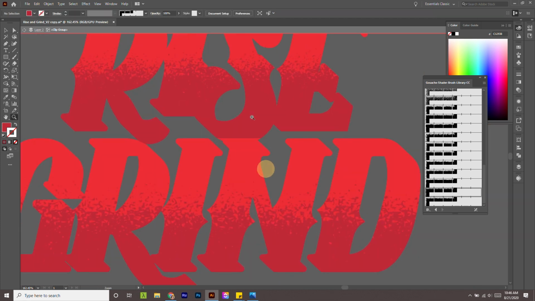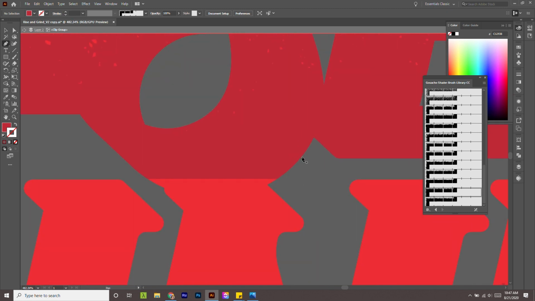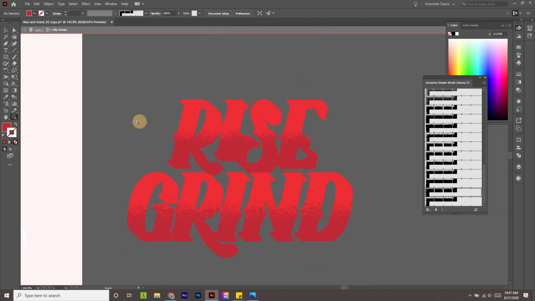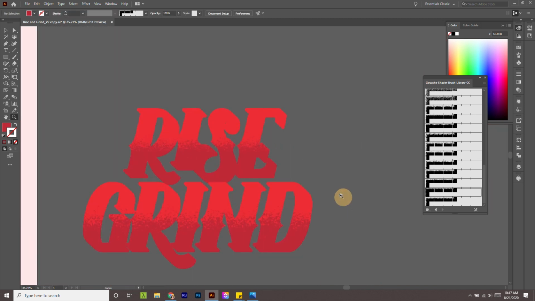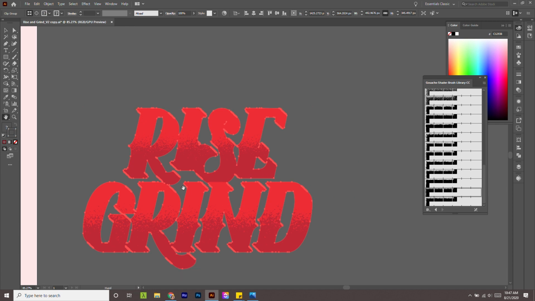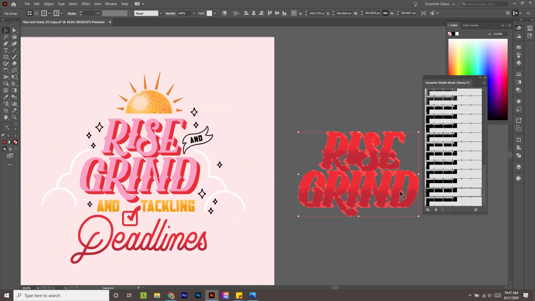There we go. And then again for the S, grab the pen tool. And again, this is all being clipped because I'm working within the clipping mask. And like that, and then I'll double click out, and so that's all working together within the clipping mask. And then I can grab this and bring it all the way over here to go below rise and grind.